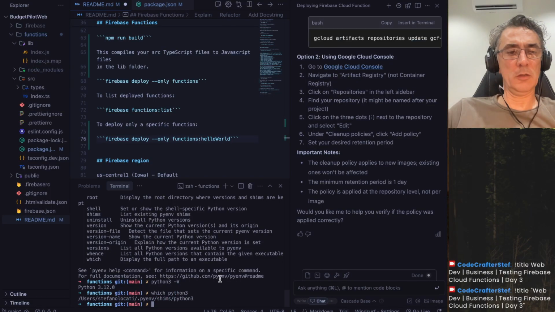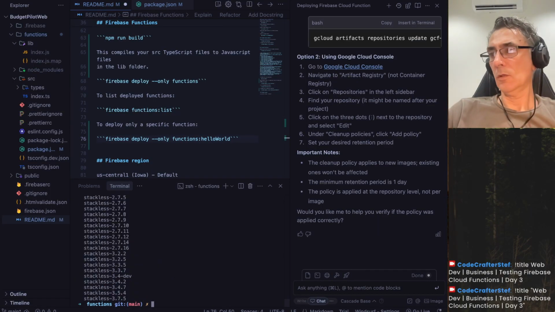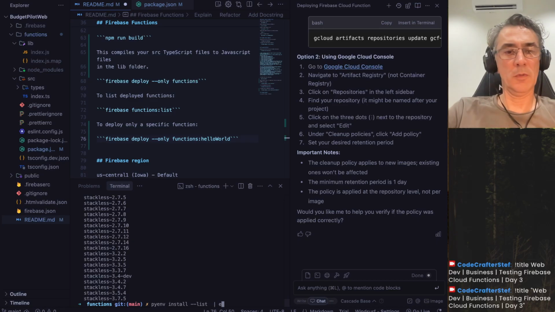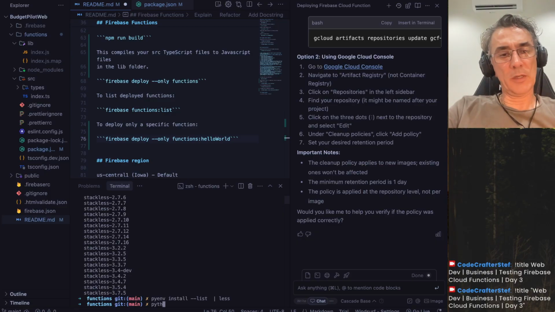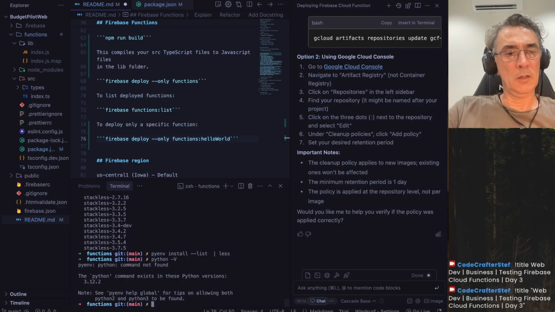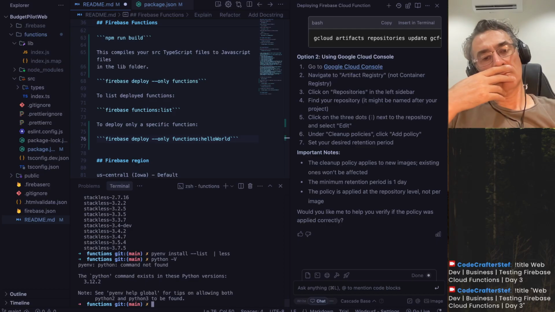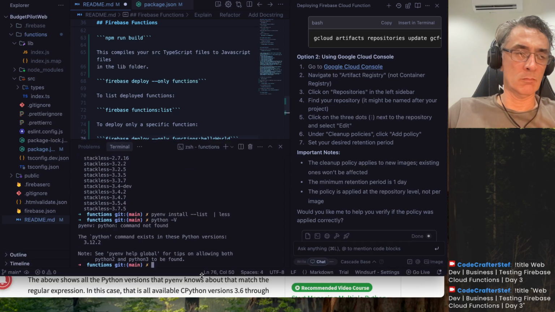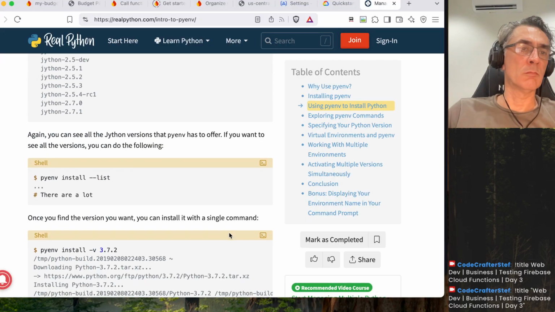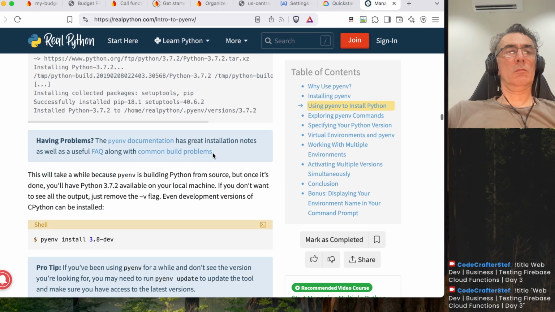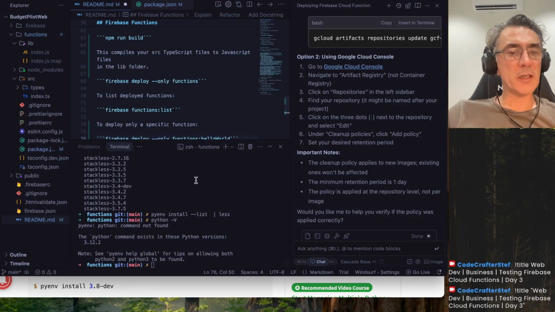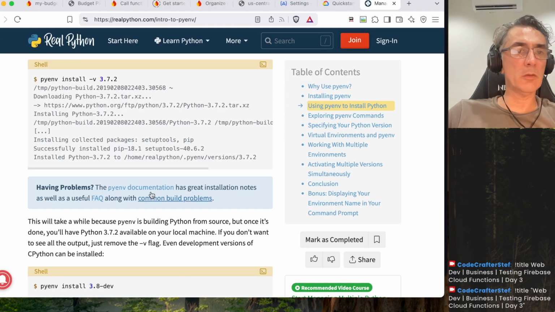What does this do? Install the available versions? Okay, which are a lot. Because when I ran Python -v before, it says Python command not found. What if it's trying to look for that one? So if I install it, what happens?